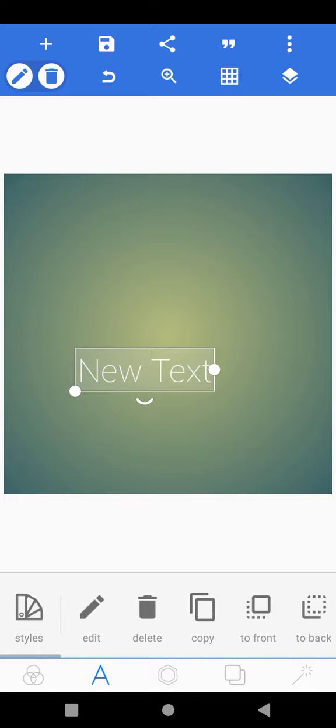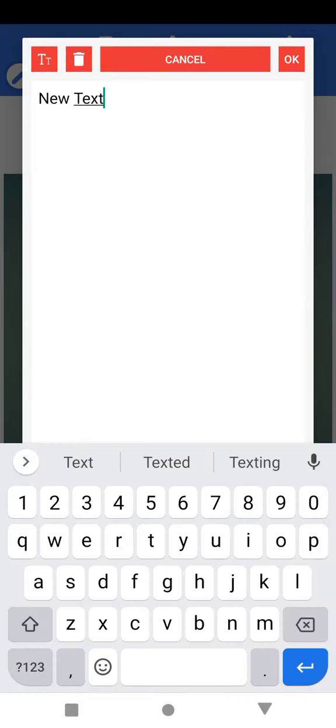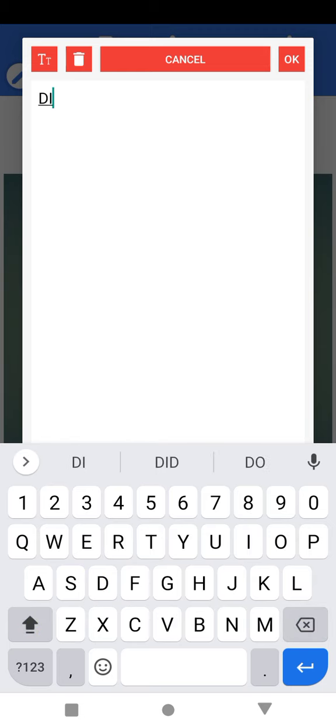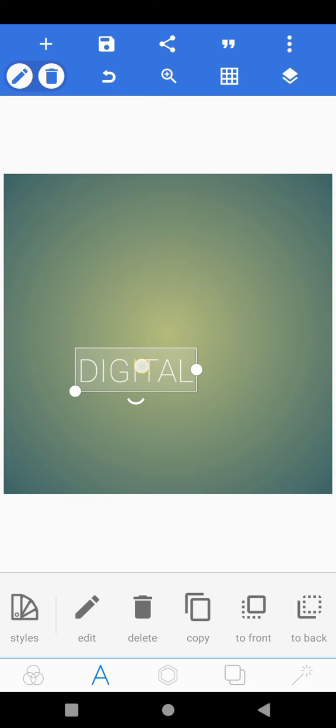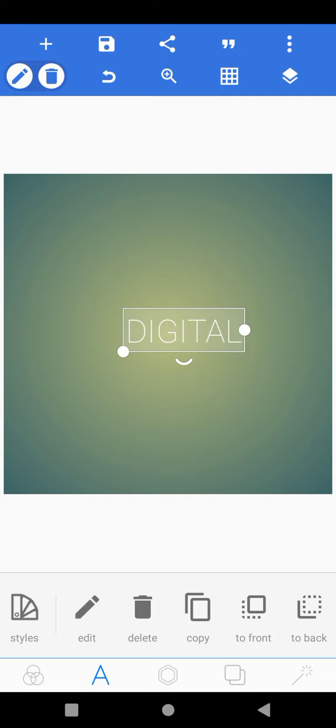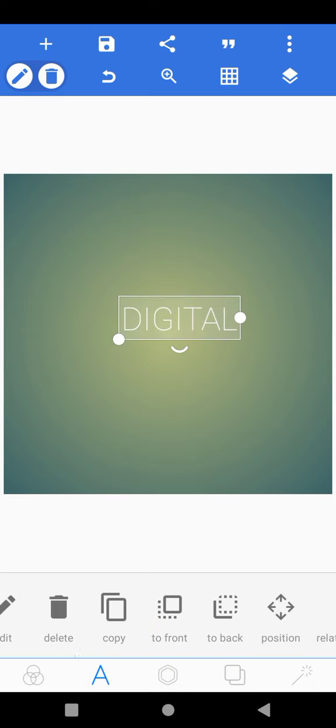For example, you go to edit text, you want to write what you want to write. Let's say digital. Once this is highlighted, you can work around this text. So this is how they work.